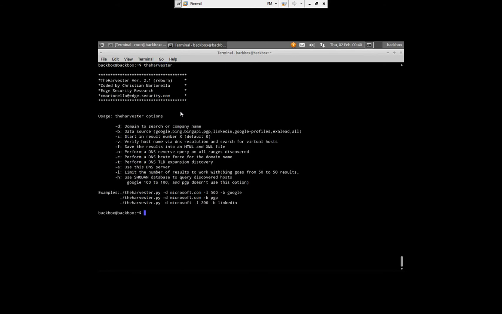The tool is natively included on BackBox. So if you have BackBox, you already have this program. So let's go ahead and take a look at the usage. There we go. Not a whole lot of options. You can definitely play around with it, but we can run a quick query.